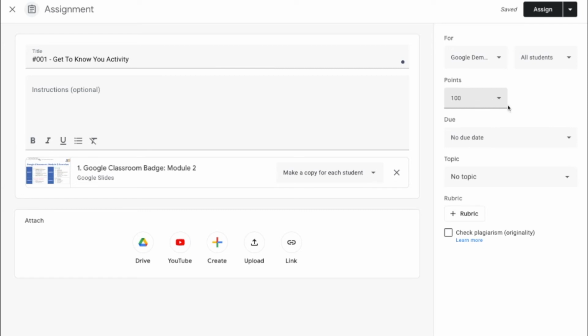Next, type in how many points the assignment is worth or set it to ungraded, then add a due date and time. When you add a due date, a couple things happen. It will automatically add the assignment to the class Google Calendar.